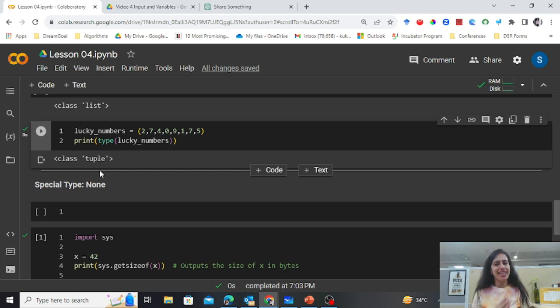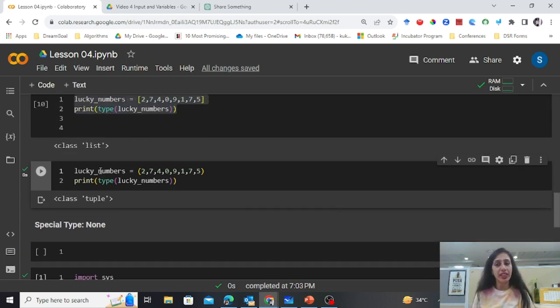So tuple is exactly similar to list. It's just that once you have created a tuple, you cannot change it. While in the case of list, once a list is created, you can add, delete, modify its elements using various operations. While in the case of tuple, once it is created, it cannot be changed further. So tuple is immutable and list is mutable. Again, we would be discussing all these operations in detail in our future videos. Right now, you should just know what is a list and what is a tuple.